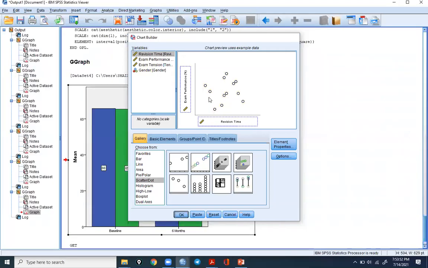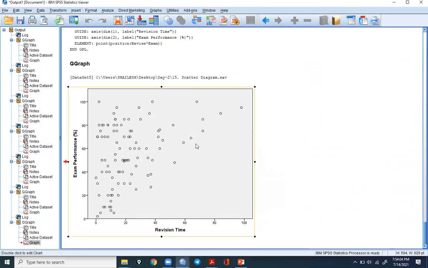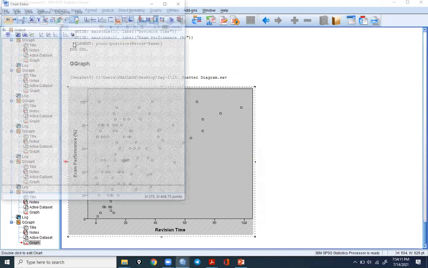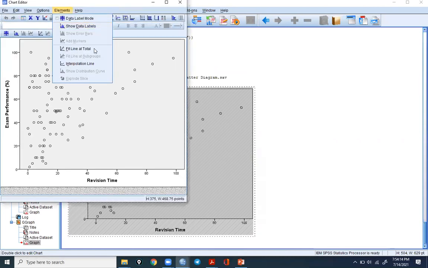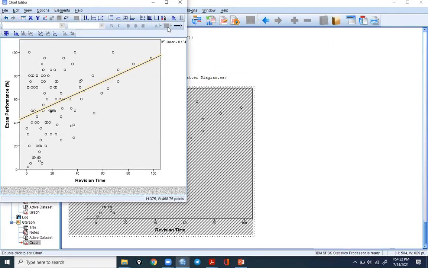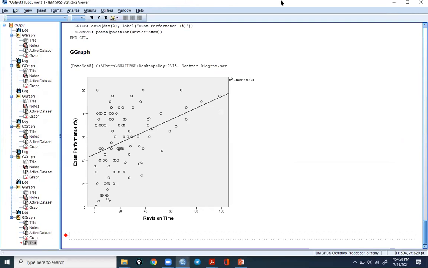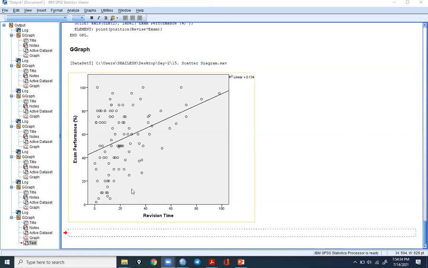And after OK, we can see the graph. I'm showing you the output on these slides. This is my output. Now you can see there is a positive correlation. The data is dispersed. When you double click it, then Elements, Fit Line at Total, you can see the regression line also. So through this graph we can say there is a positive correlation between the 2 variables.